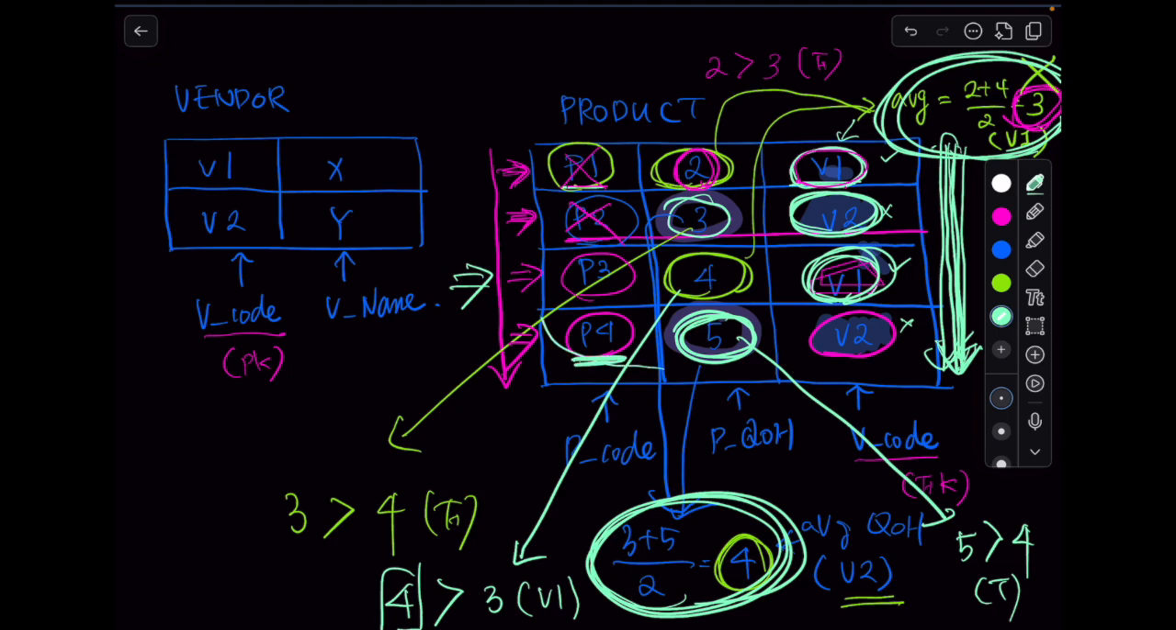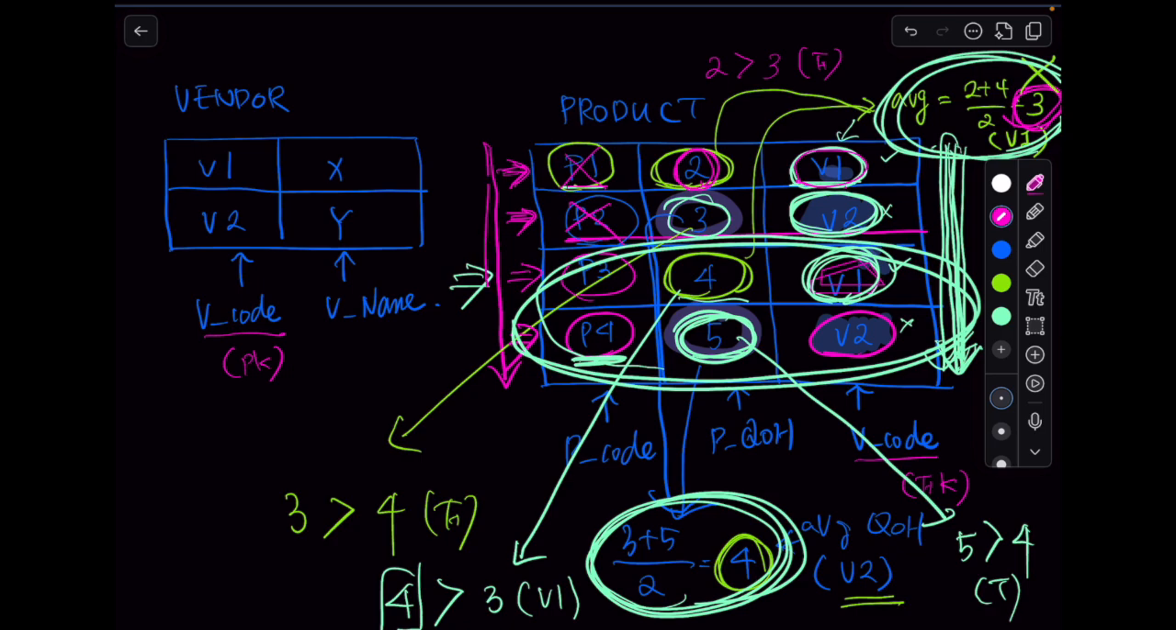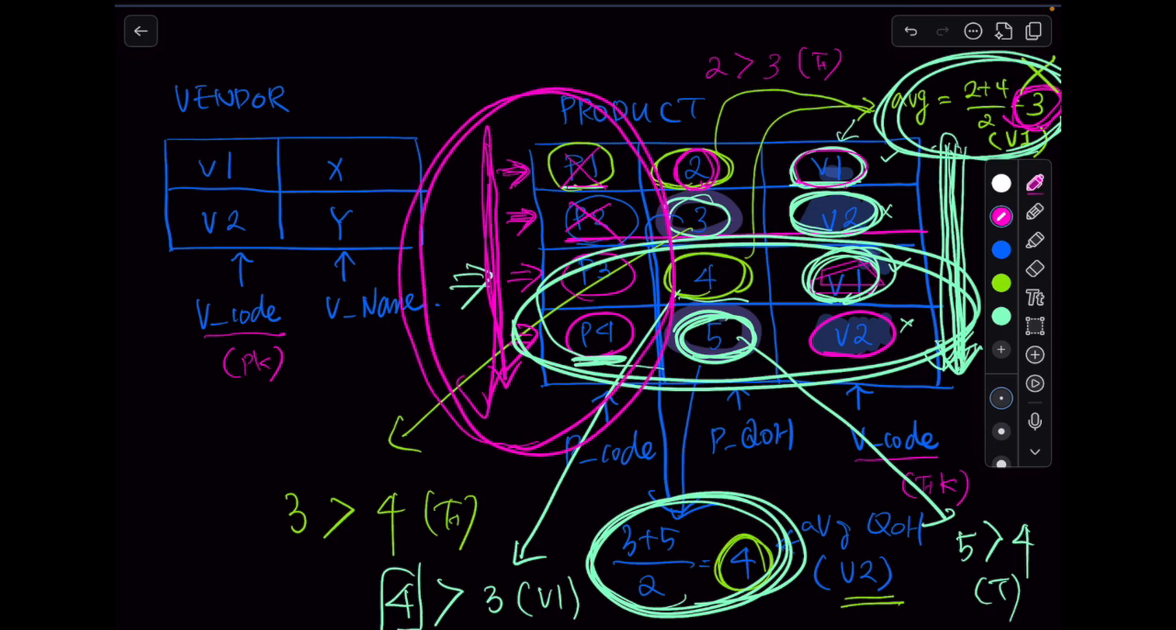So as a result, we have these two products, P3 and P4, where the quantity on hand is greater than the average quantity on hand of all the products provided by that same vendor. So now you may understand what you need to find. Given this, we are going to make SQL statements, but remember, outside, we are looking at each product. When we look at each product, the vendor keeps changing.